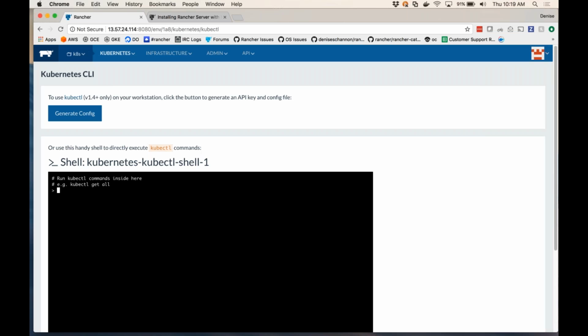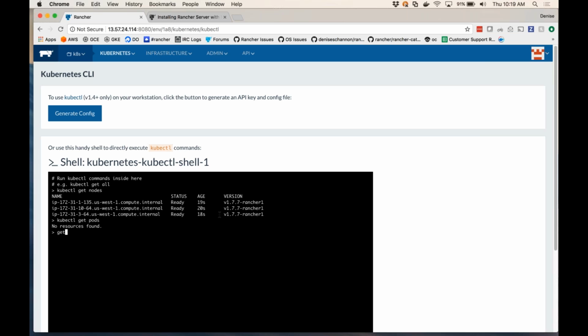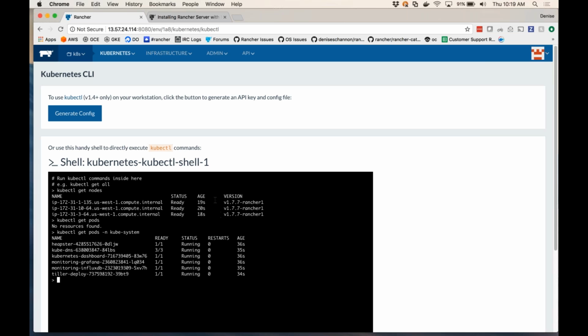I'll click on CLI first. First, you'll see that we automatically provide a kube control shell here, so you can run your kube control commands directly. You can see that I have my nodes. We won't have any pods running, but you can see in a different namespace, we'll have our add-on pods up and running.